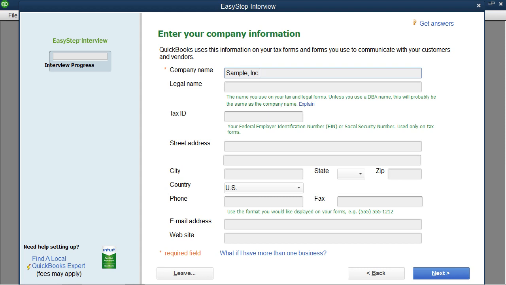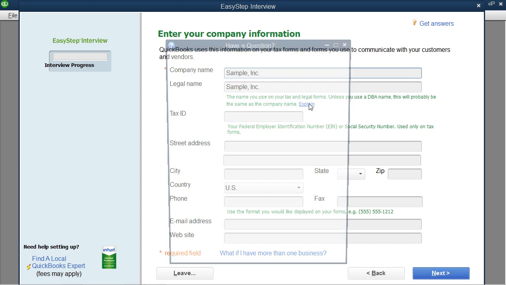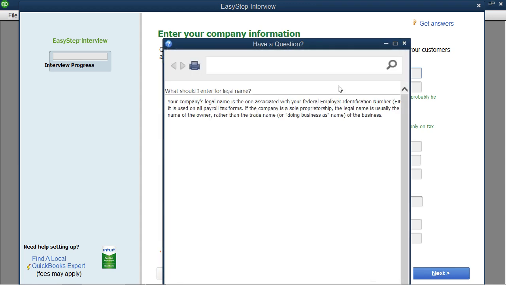You can then move to the next field by simply pressing the Tab key on your keyboard or by clicking into the next field with your mouse. The next field is the legal name field. This is most often the same thing as your company name field, but can be different for DBA businesses. If you have a question about this field, you can click the Explain hyperlink to show an associated help file explaining this field's purpose in a new window. You can then read the information shown within this window and close it when you are finished.